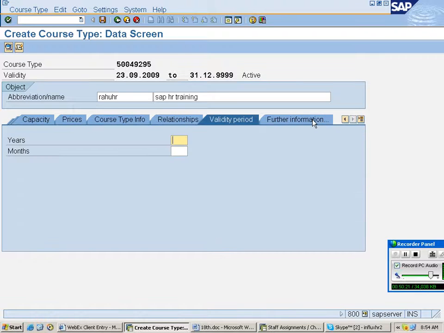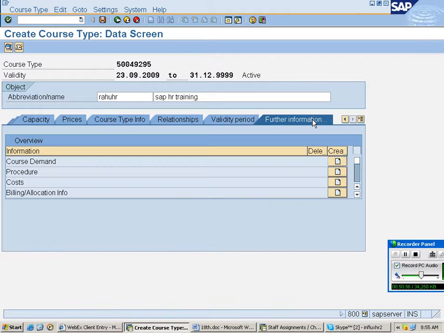Next, validity period. In a real-time scenario nobody is maintaining this here. Validity period means, if you conduct a training of SAP HR, after how many years or months do they need the training again? That is called depreciation skill. In HR, there is PD, personnel development, where there is a depreciation skill. I am putting 2 years and 6 months here. The employees who are trained now can get training again after 2 years and 6 months. This is my assumption, but in a real-time scenario it can be anything.